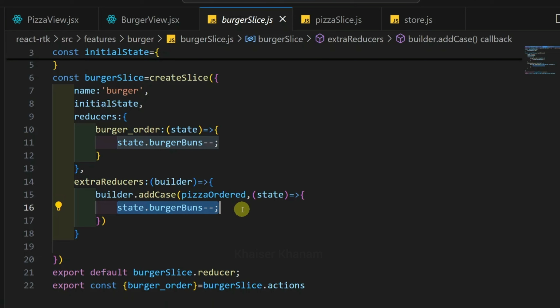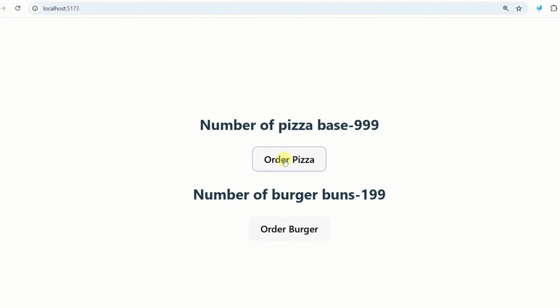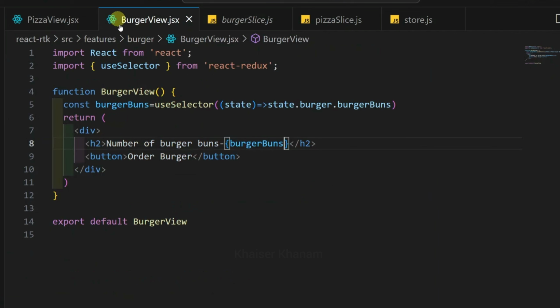Okay, this is the scenario we have understood. Whenever a customer is ordering pizza, they are getting a burger for free. That entire logic we have written inside this extra reducer. So that is the reason whenever I click on this order pizza, both pizza base and burger buns are getting reduced by 1. Now the same thing I'm just going to do for the burger view.